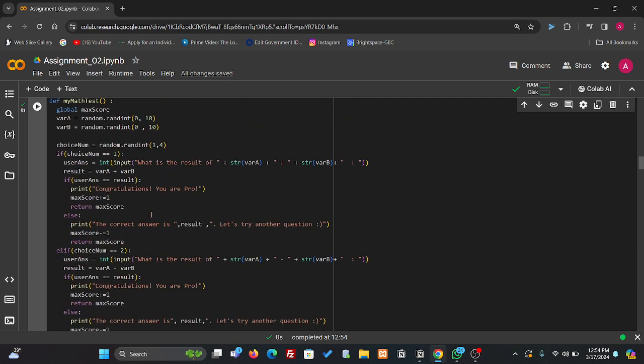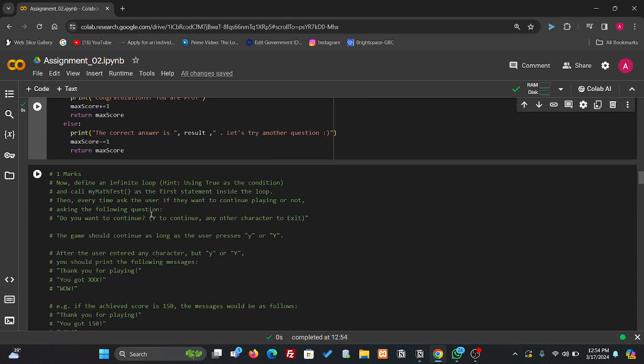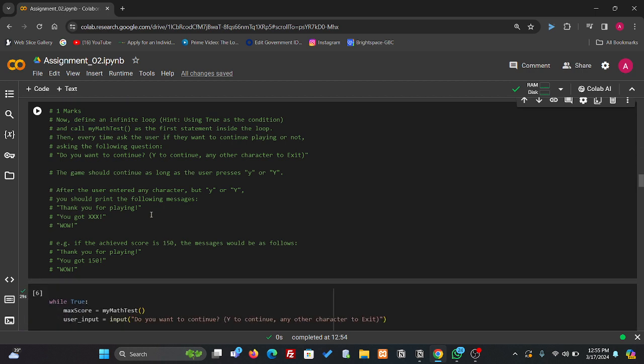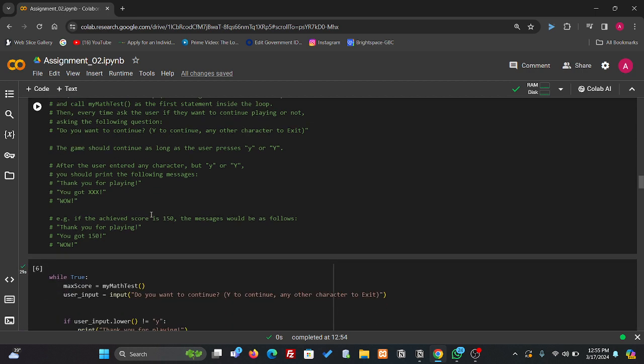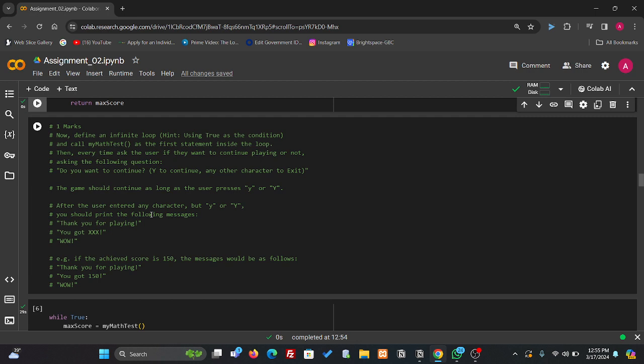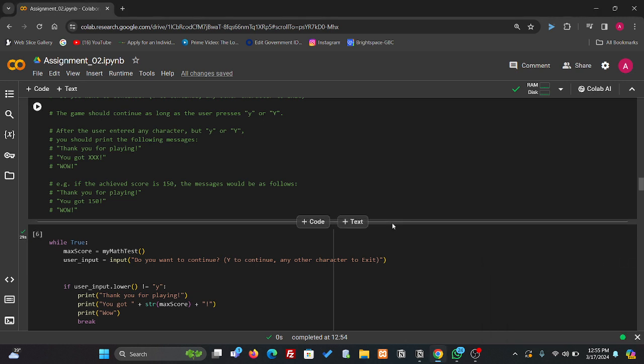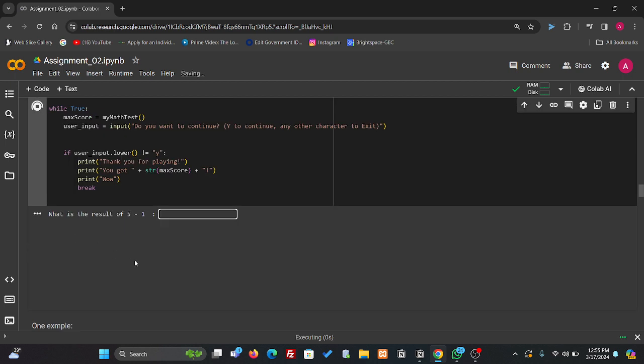Okay, so I run the program again. The next requirement for us is to create a while loop where our math test function keeps running until the user says no. And we're also going to output the score as well. So we're going to run the function again.